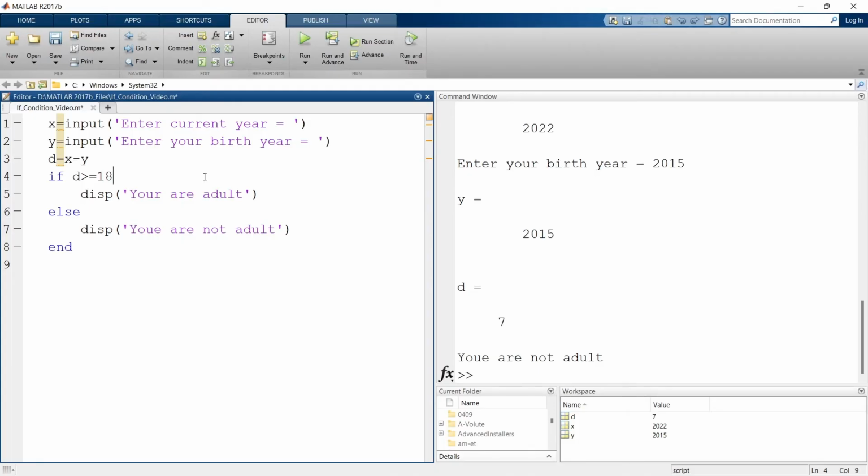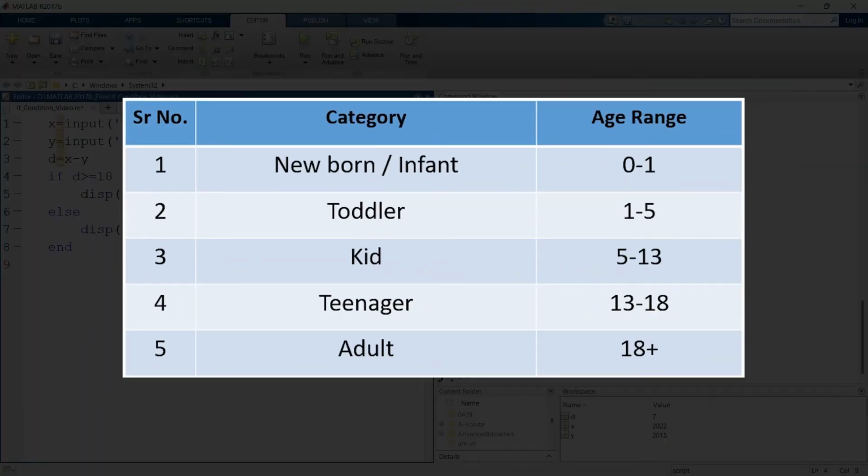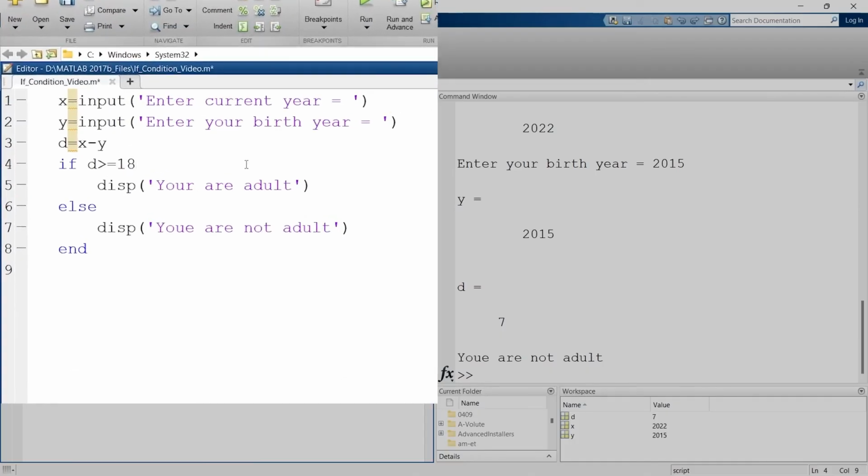In that, condition number 1 is for the age range from 0 to 1 year, which is categorized as newborn or infant. So for that we'll write if d is greater than 0, but it should be greater than 0 but less than 1. So you need to provide two conditions over here. How do you provide two conditions? If you write d greater than 0 comma d less than 1, this way it's not going to work.